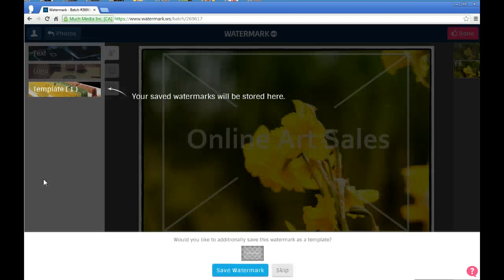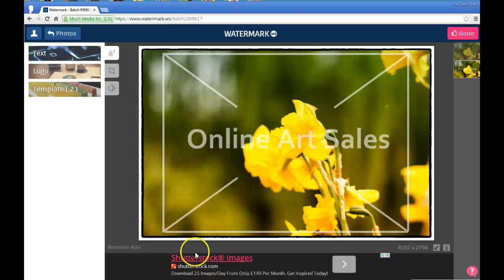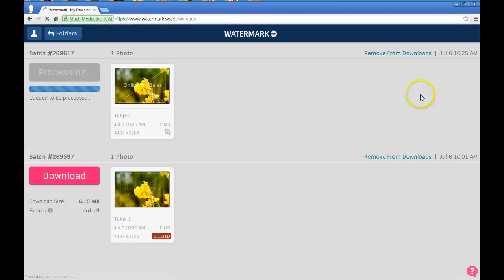So that now applies the logo, and again it asks whether I want to save that logo as a watermark. So I'm going to say yep, save that. So subsequent images that I upload and work on, I can just pull in that watermark over the top. When I am happy with that, I'm going to click done, which will save that image.